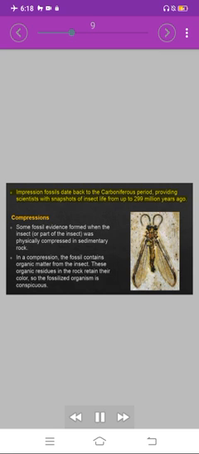Impression fossils date back to the Carboniferous period, providing scientists with snapshots of insect life from up to 299 million years ago. Compressions. Some fossil evidence formed when the insect, or part of the insect, was physically compressed in sedimentary rock. In a compression, the fossil contains organic matter from the insect. These organic residues in the rock retain their color, so the fossilized organism is conspicuous.